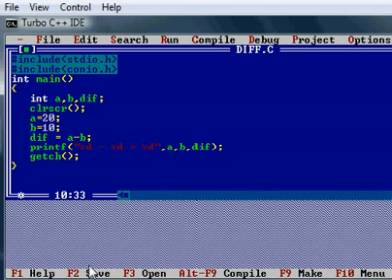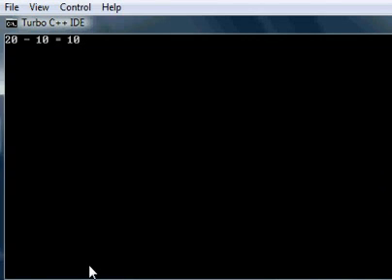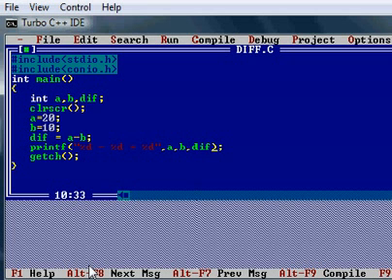So the program is over, I suppose. Let us save it by pressing F2. Run the program by pressing Ctrl and F9. Okay, 20 minus 10 equal to 10. We got the result. So in this way we can make the program for finding the difference between two numbers in a simple way.